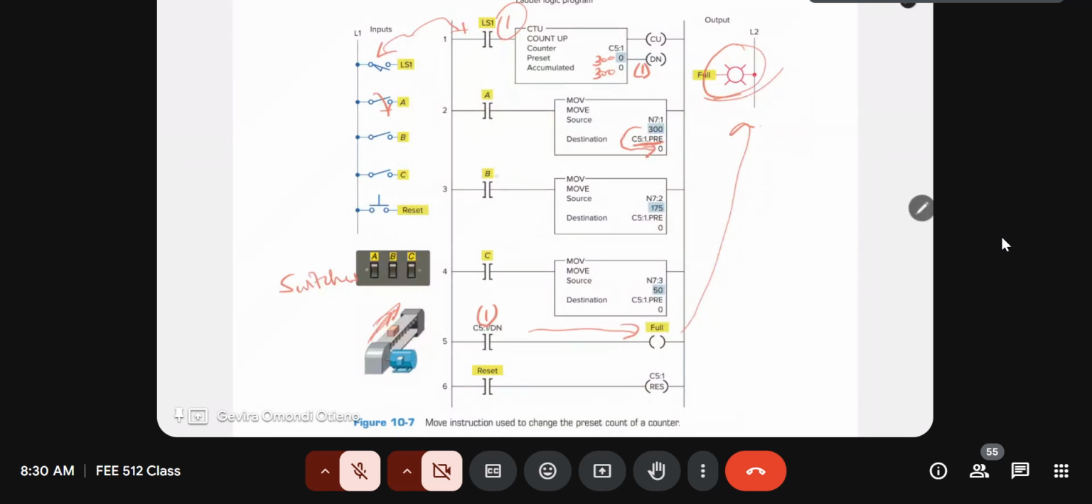Alternatively, if I press B switch, the second switch, okay, so now we leave the first one. You press the second switch, then now you have a value of 175. So this is changed to 175. And this is now what you start counting again. Again, if you use switch C, then now we'll be counting 50. So here, it's like you have maybe different products that are packed in different batches. One is packed in batches of 300, another one is packed in batches of 175, another one is packed in batches of 50. So you can use one PLC ladder diagram to be able to control the different batches.